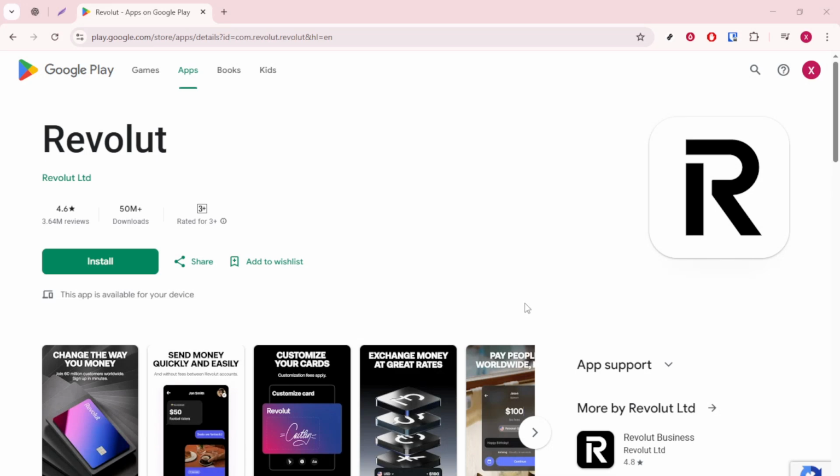In today's video, I'm going to teach you how to set up direct deposit on Revolut. By the end, you'll know exactly where to find your banking details in the app, how to share them correctly with payroll, and what to expect when your first paycheck hits your account.